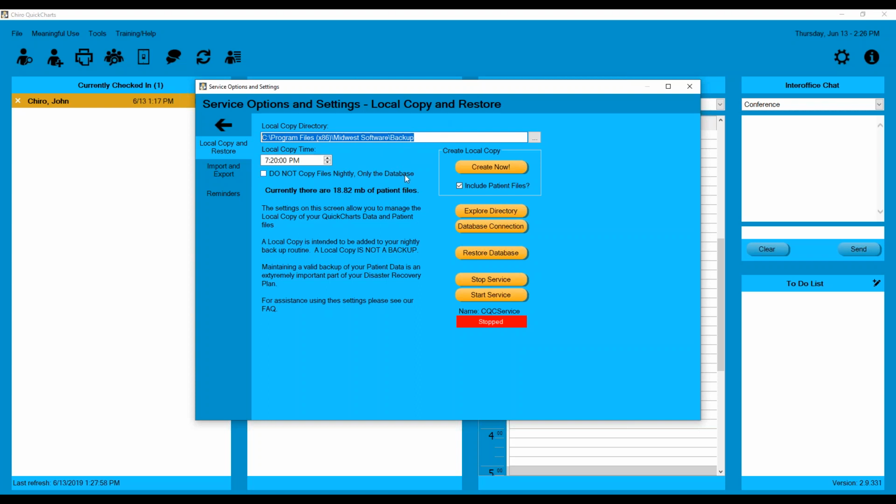In that backup folder, the system will create a file every day at the specified time, and you can change that. The file will be called chiroquickcharts.bak. As long as you have include patient files checked, it will also have a folder in there called files. That's going to contain all the attachments that have been scanned or imported onto a patient chart.